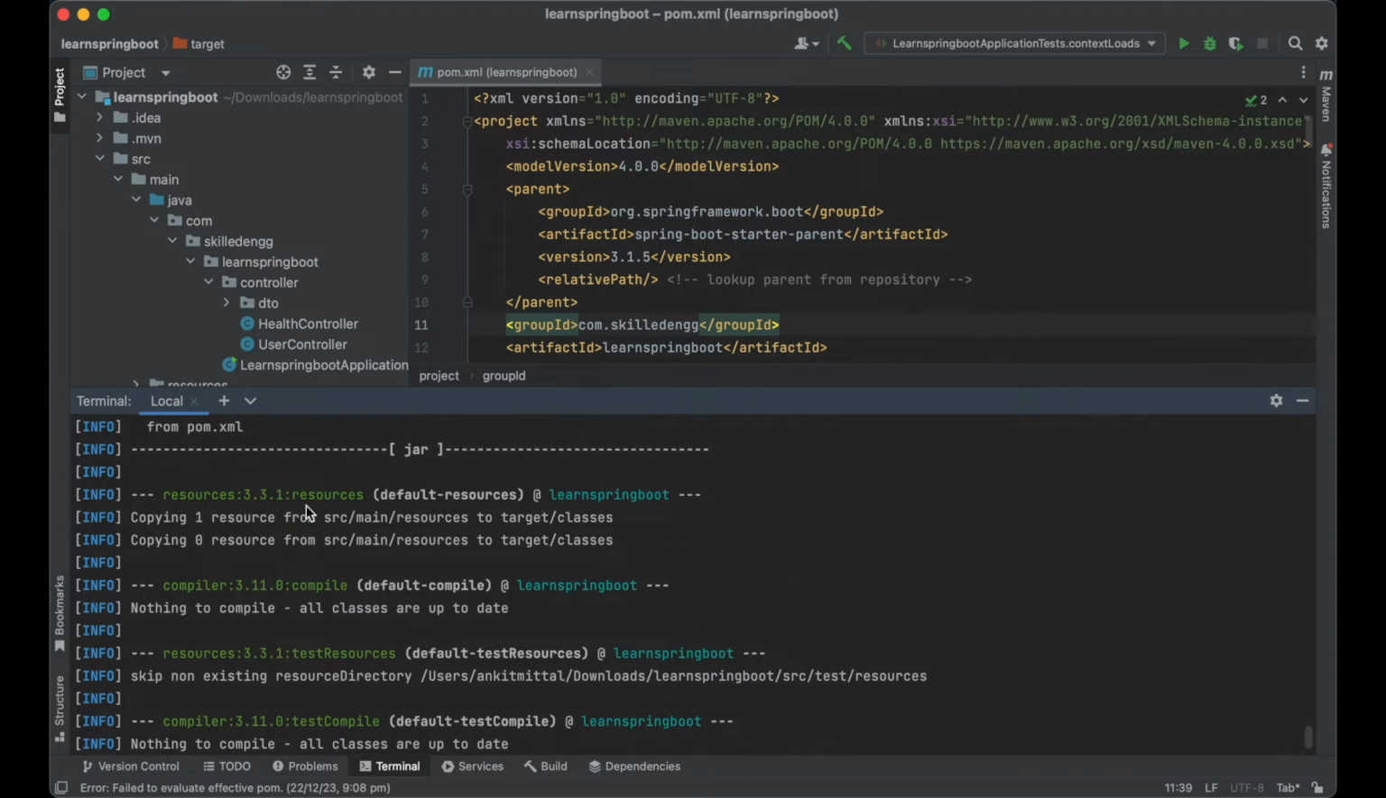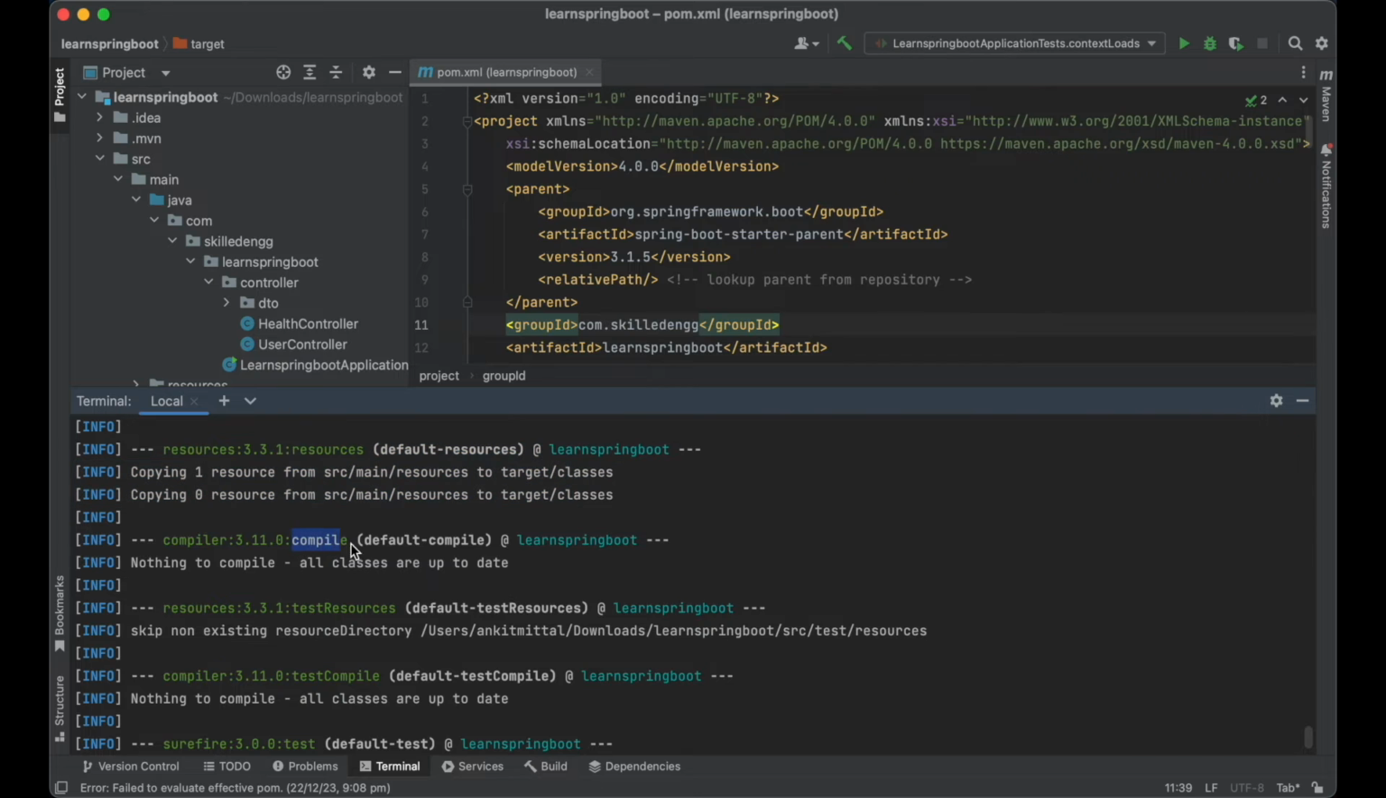Here in the output logs, you would see the resources 3.3.1 resources. So this resources is the plugin prefix, and this is the plugin version, and this is the goal which is defined in this particular plugin, and this particular phase is the process resources phase, which comes before the package phase. Then you would see this compile goal here, which is a compile phase. So here this compiler is again the plugin prefix, and this is the version, and this is the goal. Now you might ask, what is the plugin prefix? So I will come to that in a while.